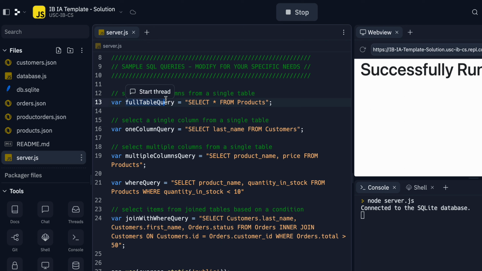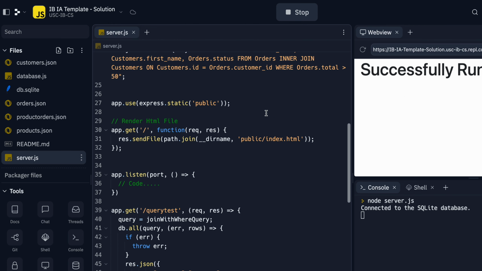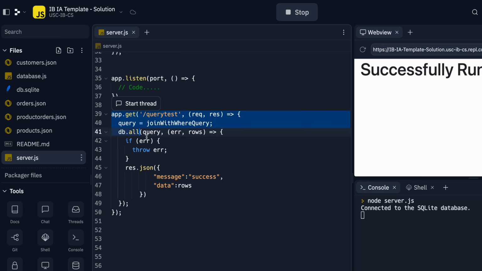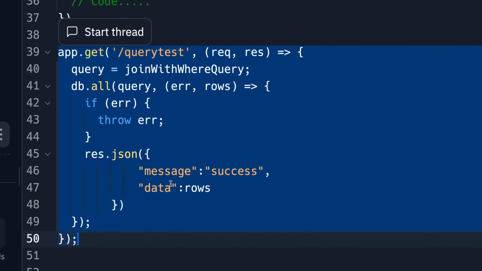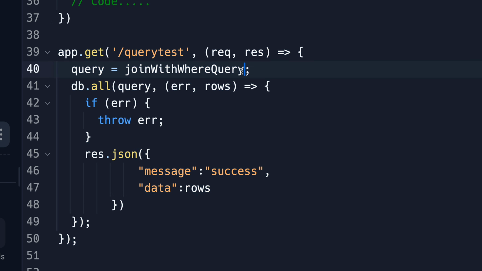And what I'm doing here is creating a variable to hold that string. I would suggest that for all the commands you want to do, you create a variable for them so that you have them and can run them using the variable whenever you want to. So how do we run this command, this full table query? Well, a little bit below, I've added this portion of code, which is an access point into our website that I'm calling query test. You could call this anything you want to, but this is just to test to make sure these queries are working correctly.